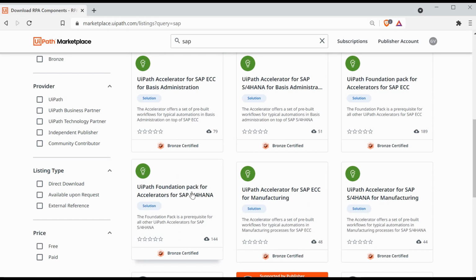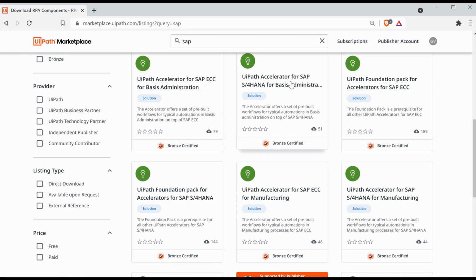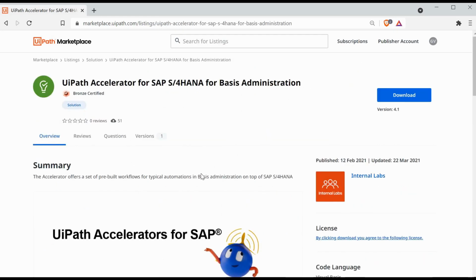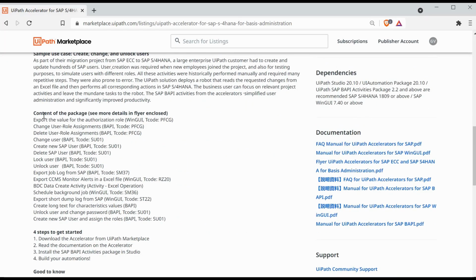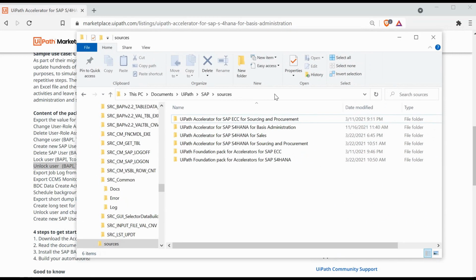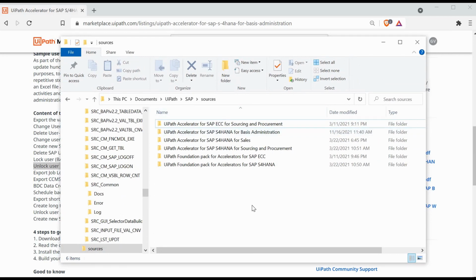And then, because we talk about user unblocking, we have to download the basis administration accelerator for SAP. Again, it comes in two versions, S4HANA and SAP ECC. And we have here a series of packages, and we will use today the unlock user one. So I've done the download part already to save some time. If you want to follow along and you don't have an SAP S4HANA box, you're on ECC, that's fine. The steps should be exactly the same. So I have downloaded here the foundation pack, and I've downloaded also the basis administration package.